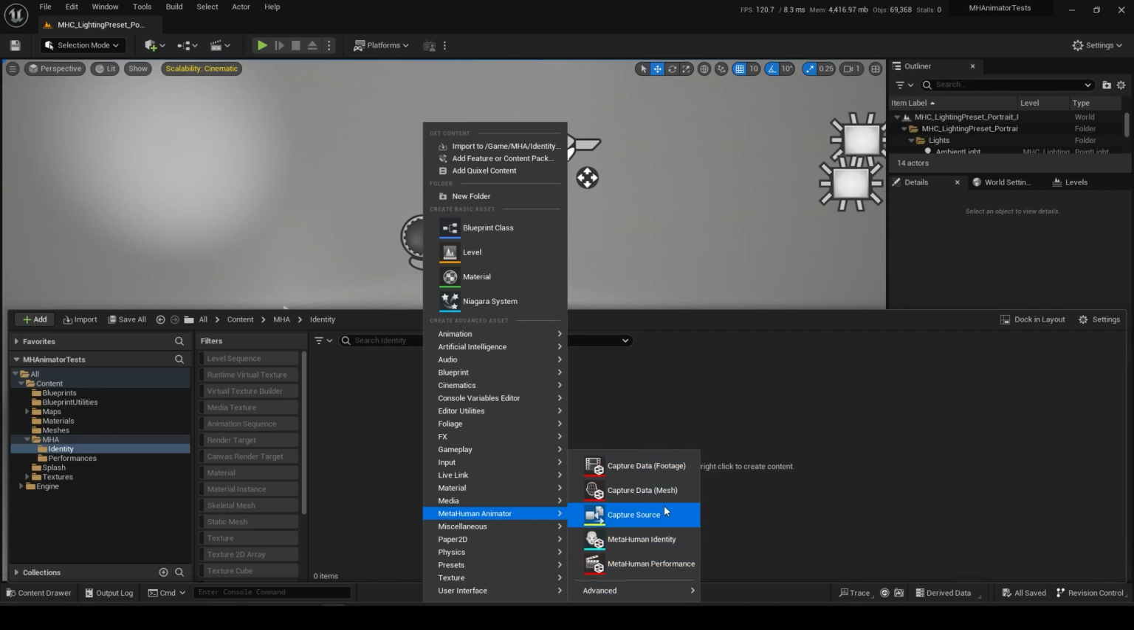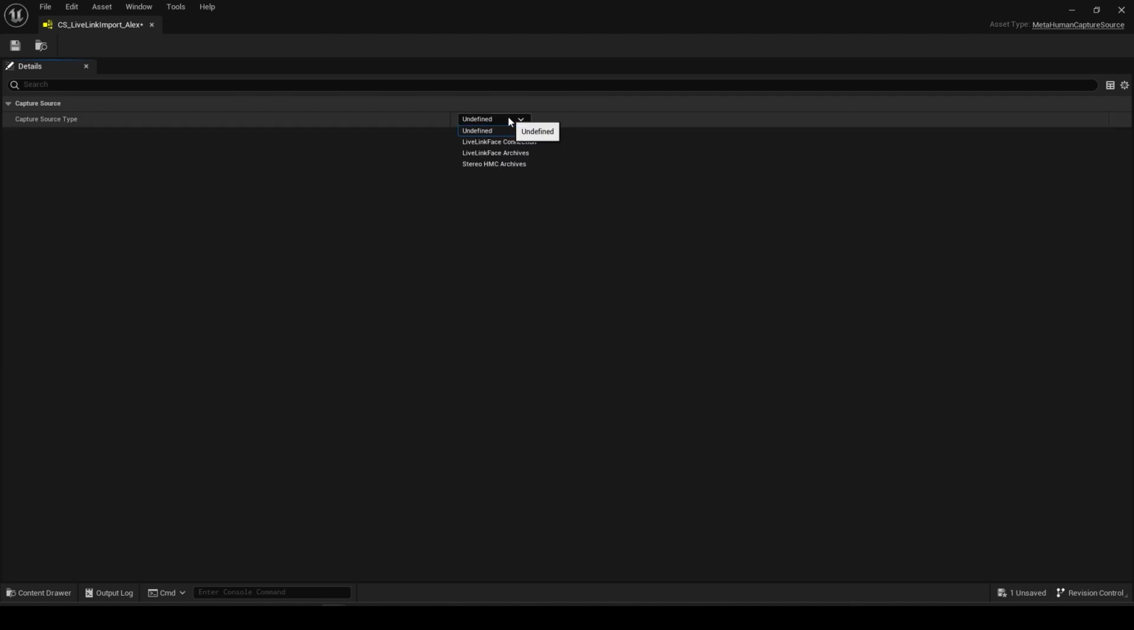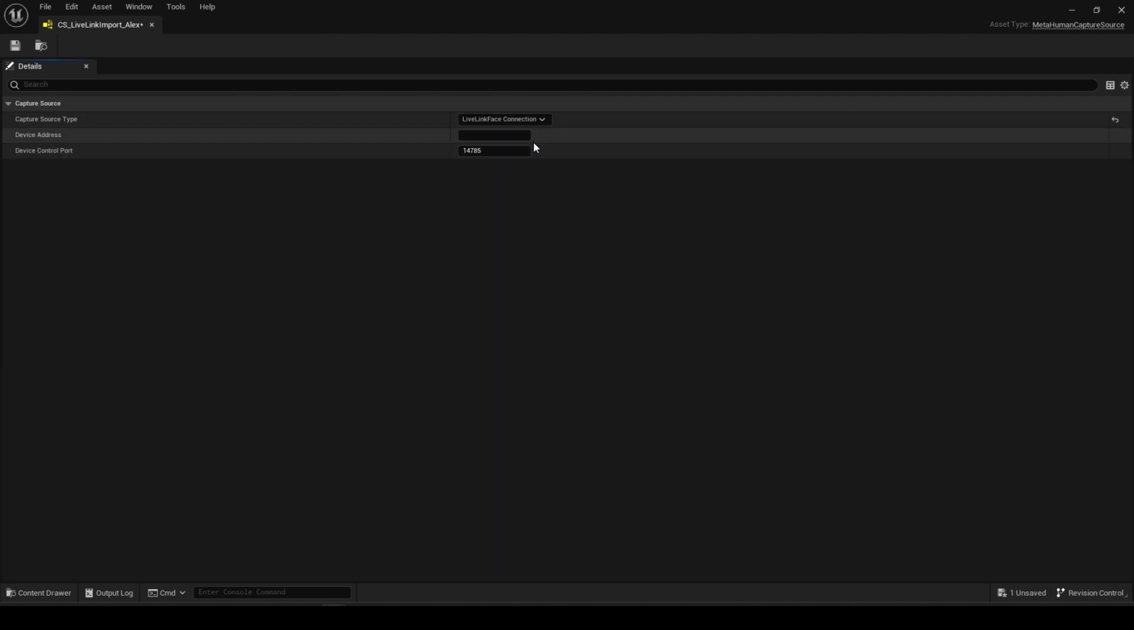The first thing we're going to want to grab is a capture source. Now, this capture source is going to be where we get our data from whatever takes we've done. So under here, I'm going to go ahead and grab that LiveLink Face connection. This is going to allow me to take the connection between my phone and my computer and download the takes that I have recorded.